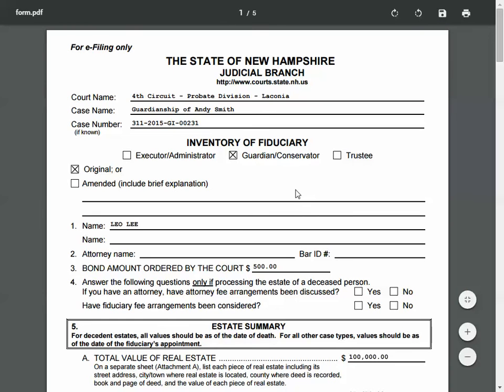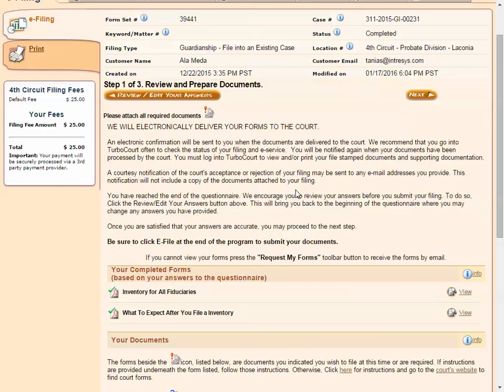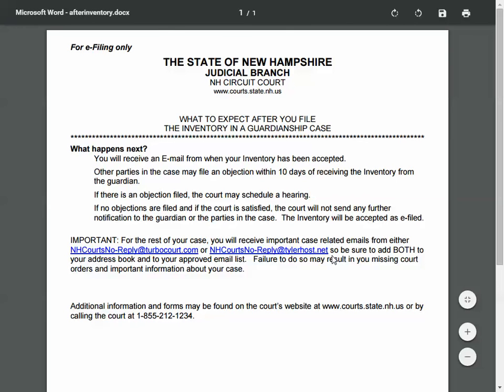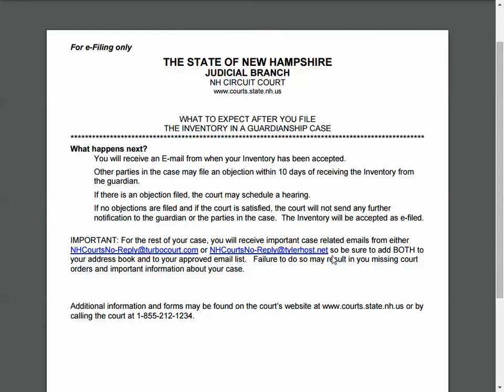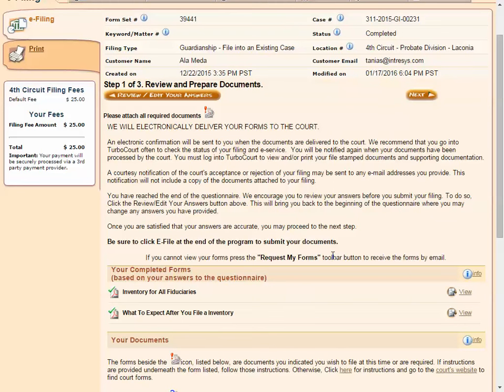Here we see the inventory of the fiduciary. TurboCourt has also generated the court's what to expect after you file an inventory, which you should read. Click View. And when you're finished, you can close this form. You can also print it. If you need to make any changes, you can always click Review and edit your answers.